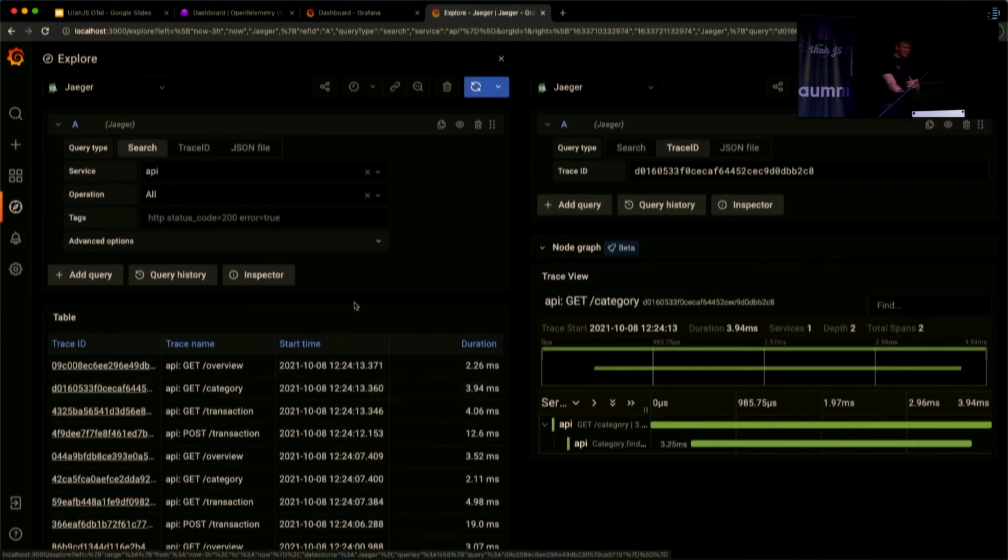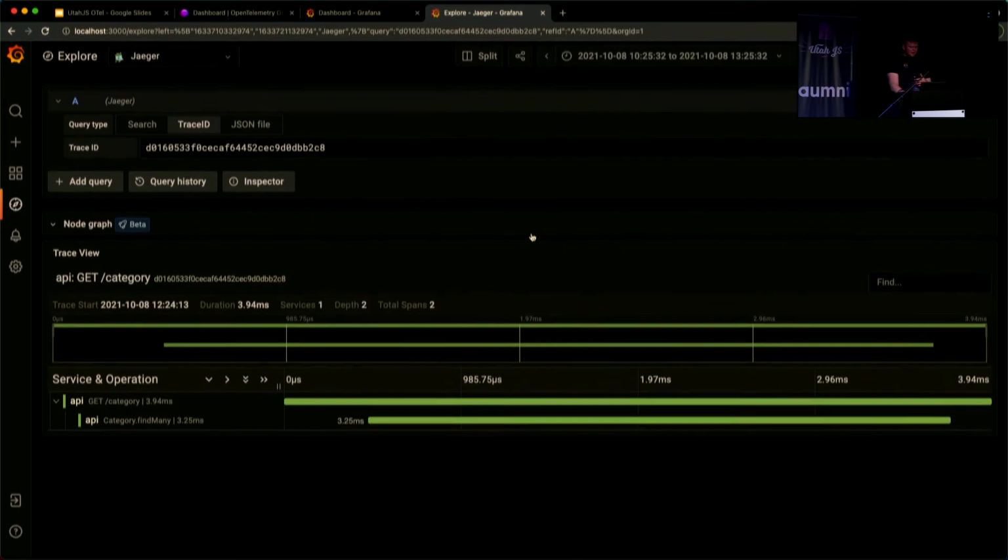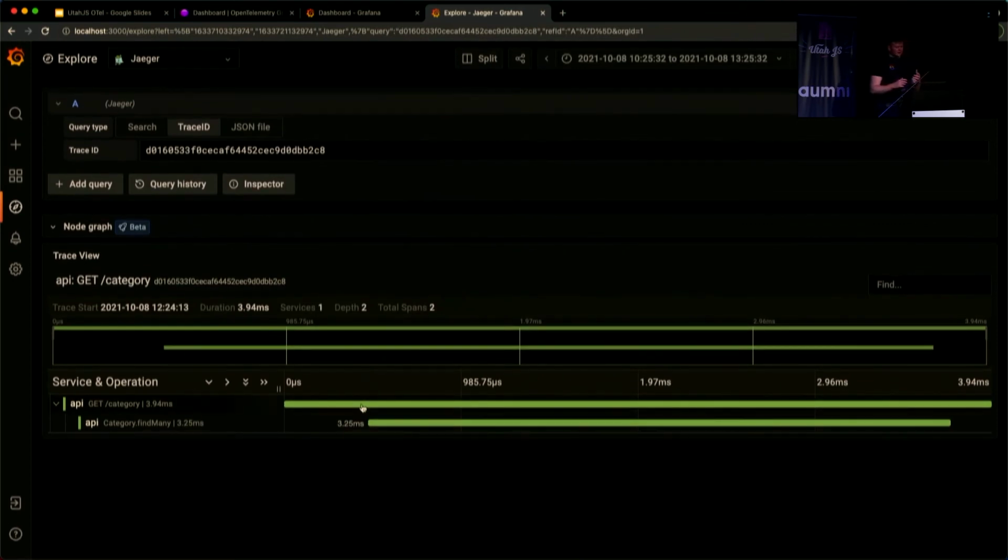This is a GET request to category. Looking at the anatomy of this trace, there are two spans. The first is the root span, which represents the entire request to this API endpoint. So GET category. That took about 4 milliseconds to return. Then this child span shows a sub-operation. Something happened within that. This also happens in the API, but this could be happening in another service, like our caching service, for example. This operation was category.findMany.